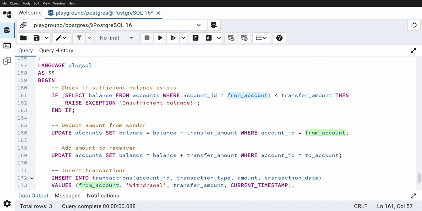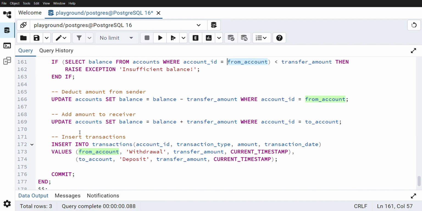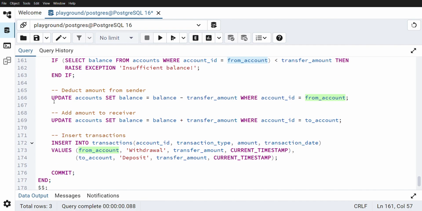If it is not the case, that means we have enough balance in that from account so that I can extract it. Now I have to deduct the amount. I'm going to update the account, set the balance equal to balance minus transfer amount, where the account ID is the from account. So from the from account I have to debit the money, and to the to account I have to add the money.